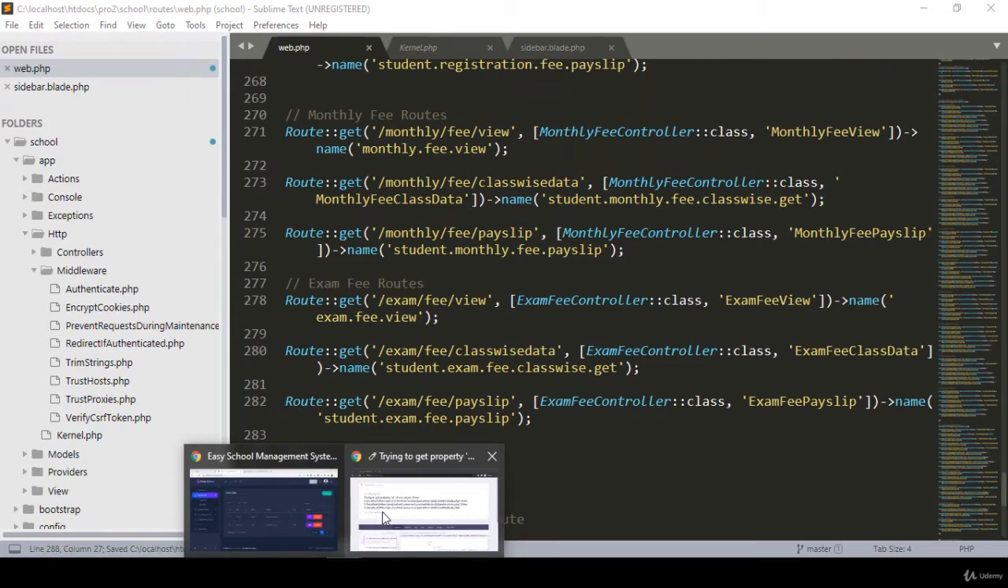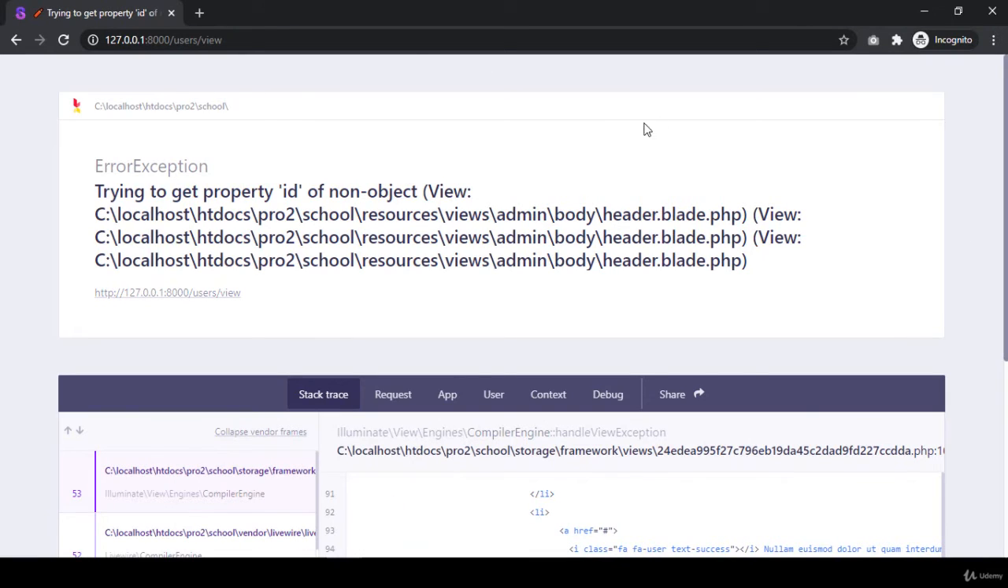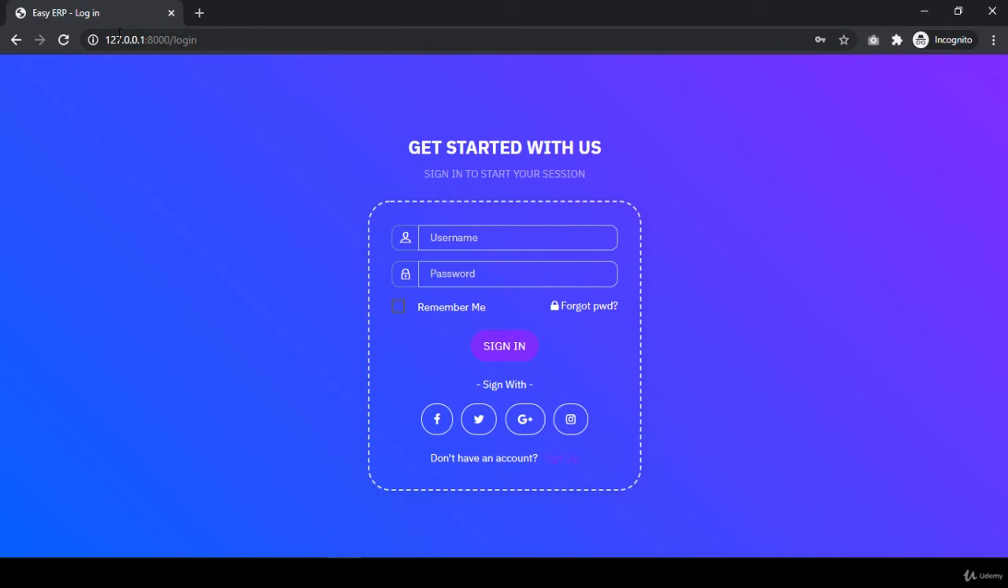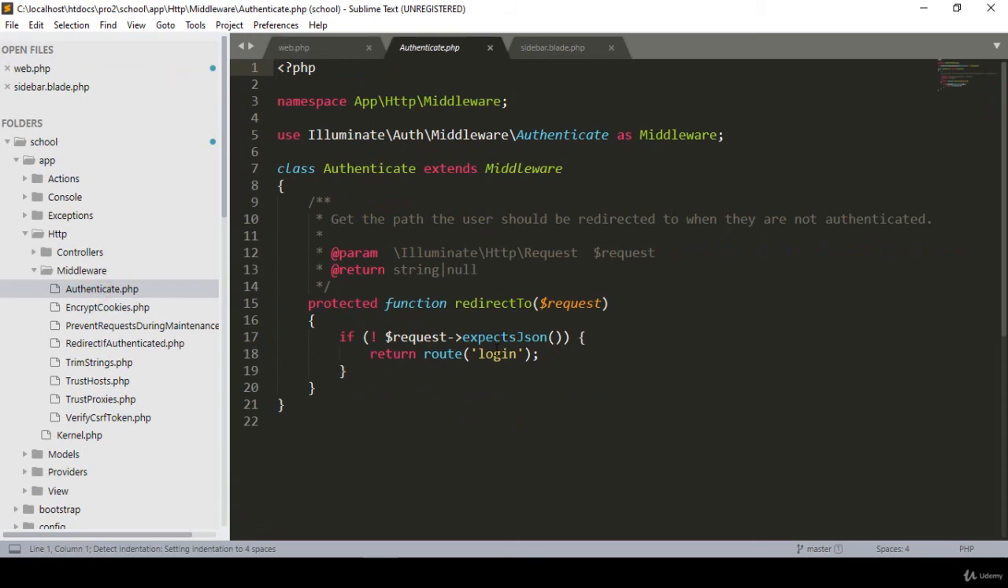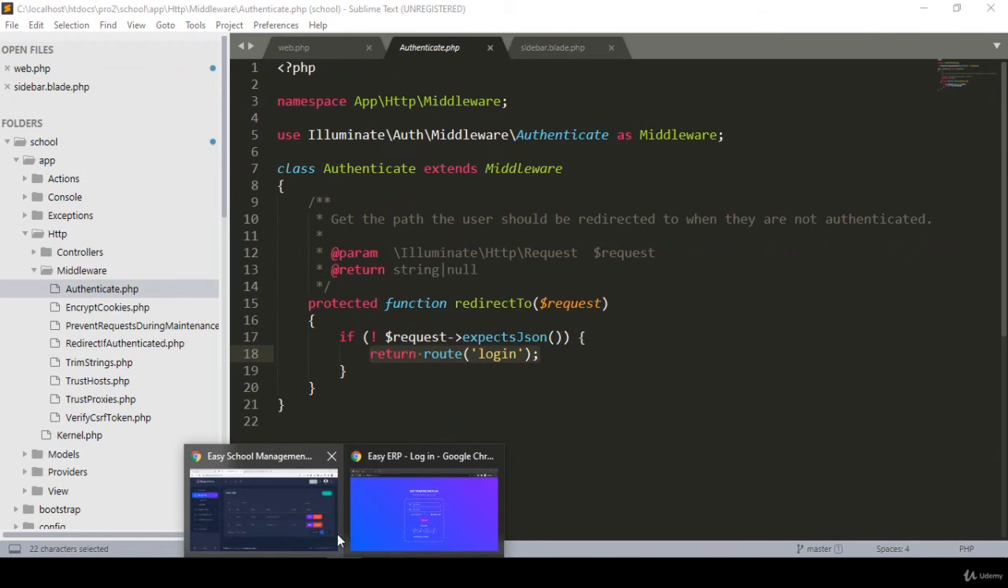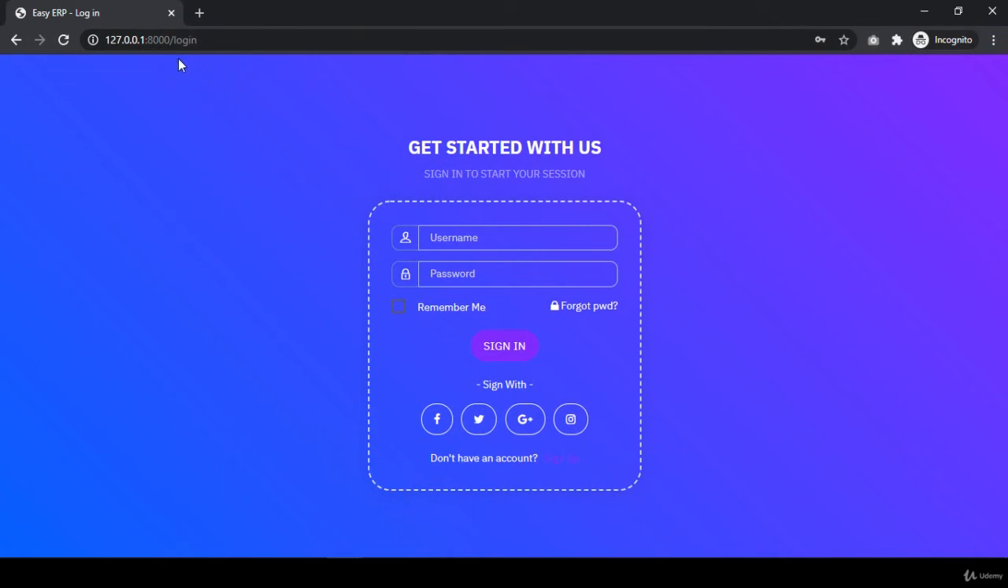So right now I am not logged in. Without logging in, if you want to access this URL, now if you click enter, yes, you can see it's perfectly redirected to the login page. Okay, so that is the middleware actually working. So here, as I told you, authentication will be checked by default. If it does not accept JSON, then it will return a redirect to the login page. So right now you can see everything is great. So it's now redirected to the login page.